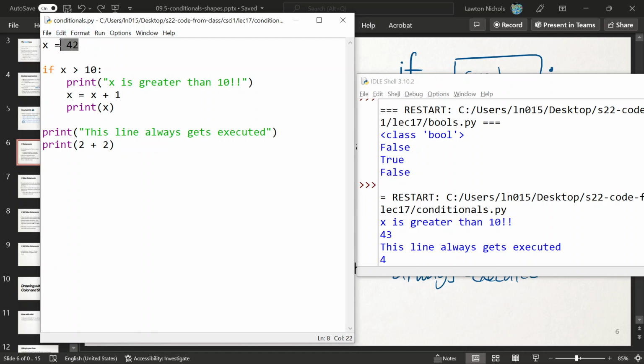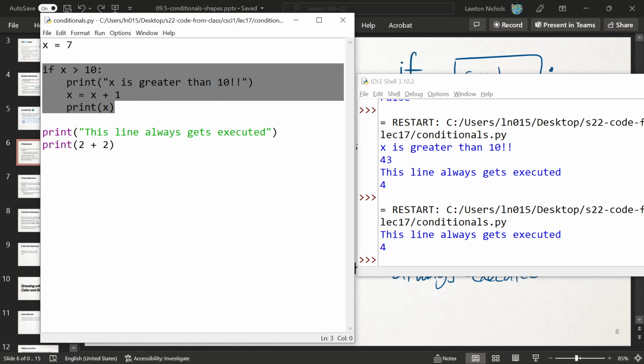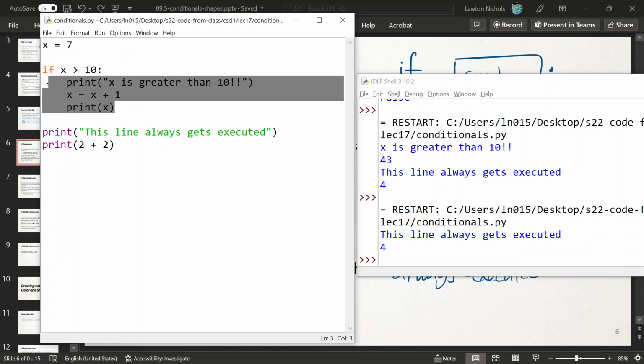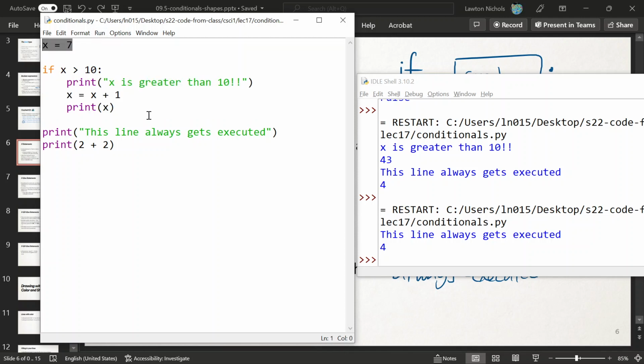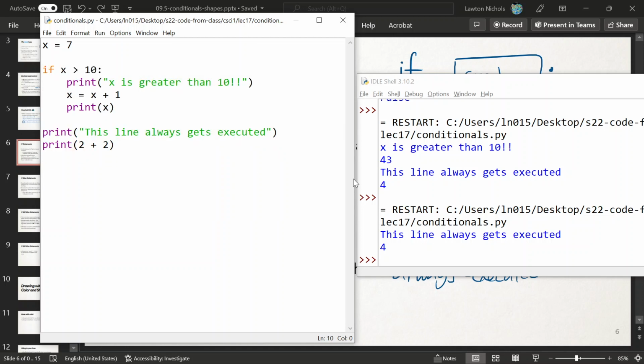So let's make x 7 and watch what happens. Oh, this never gets run, right? Because x is not greater than 10. If this is true, it would run these lines, but it isn't now because I made x 7 instead. And so now back down here, we just do the rest of this code. We skip this whole thing and run this normal straight line code down here. Okay, does everybody understand what's happening now when it was a false condition? It didn't run the code.